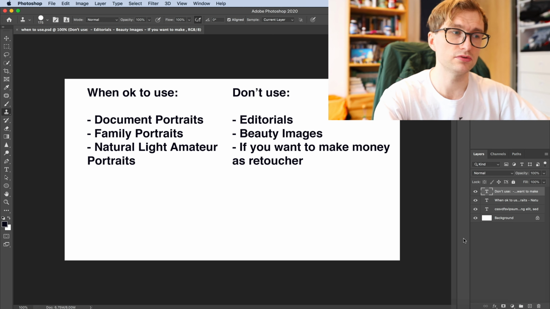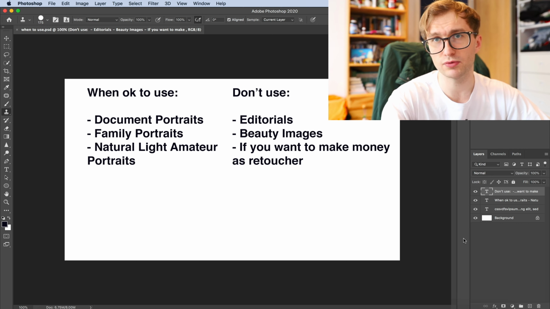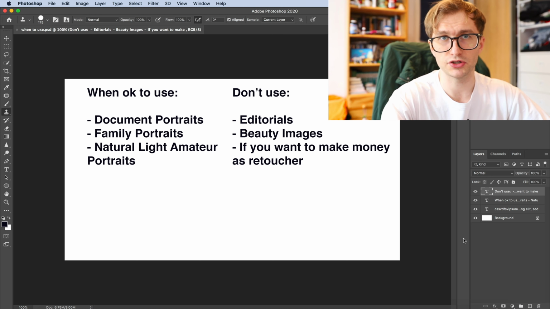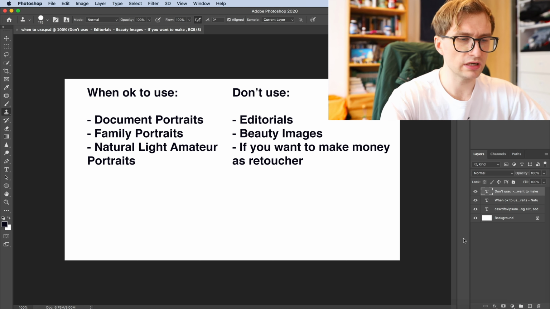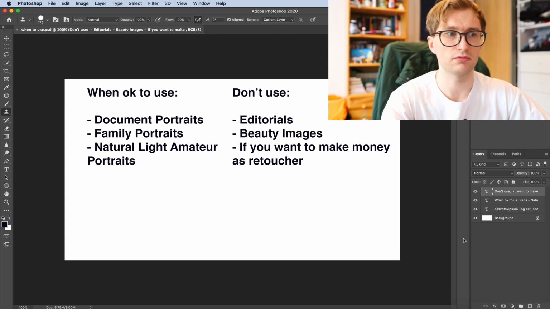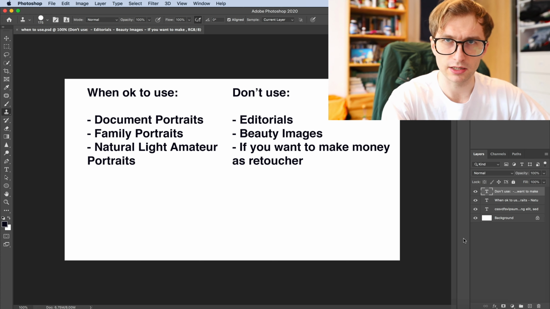And I want to add one more thing. Don't use frequency separation if you are trying to make money as a retoucher. Let's not pretend there are many websites like Fiverr where people offer image retouching for like $5, $10, maybe even a little more than that. And this is not a good service. You won't find a good retoucher there, I believe.